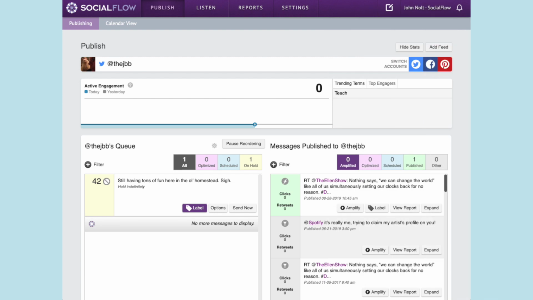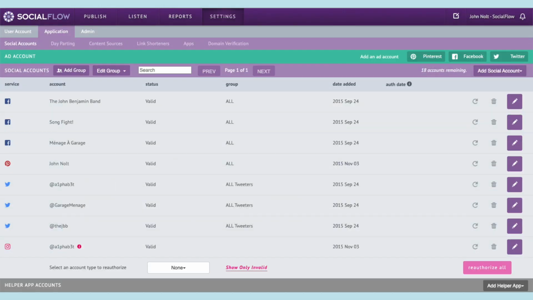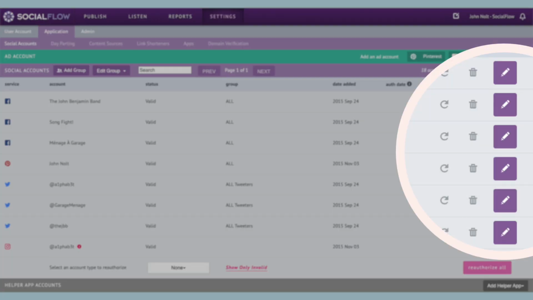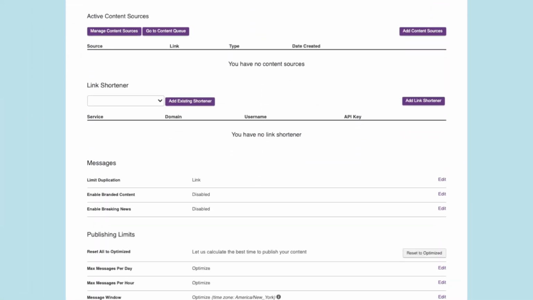SocialFlow users have always been able to set up publishing limits for each social account in SocialFlow. Let's take a look at that now. From the Publish page, just click the gear icon above the queue as a shortcut. Or, for the long way around, go to Settings, Application, Social Accounts, and click the pencil icon. That's the Edit button. The publishing limits are a ways down on the Social Account Settings page. Let's zoom in to see them more closely.